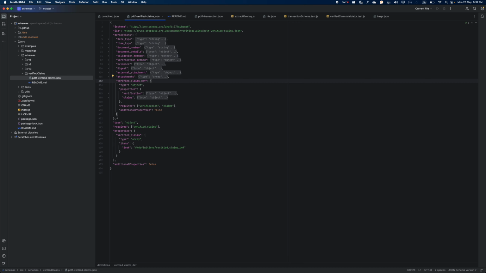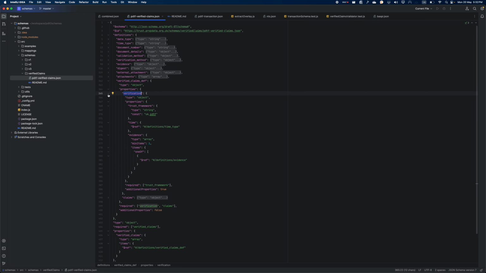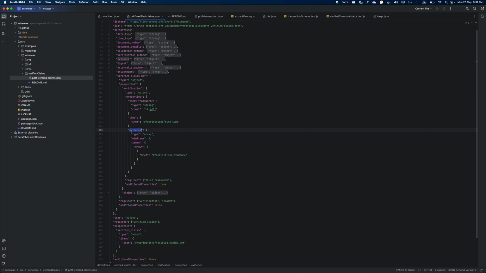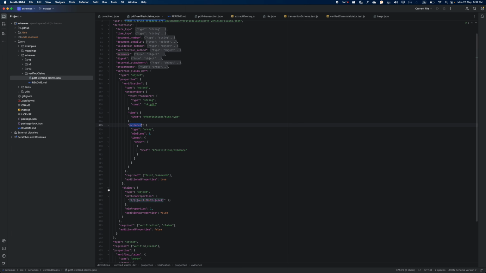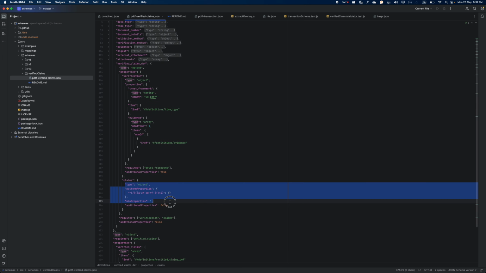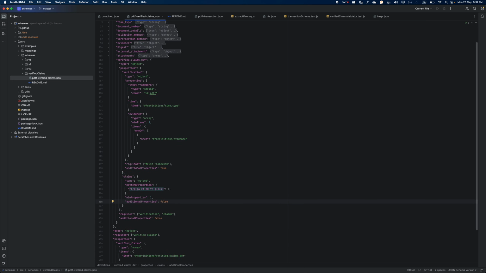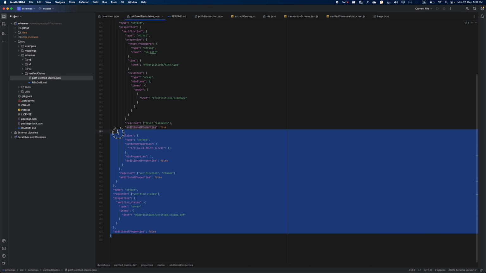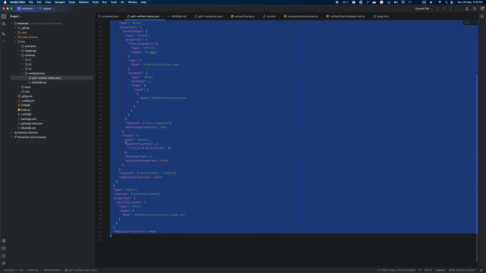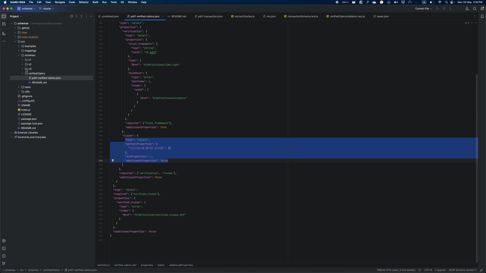But in terms of this schema, as I said, we have the verified claims at the top level, and then in the verified claims definition we have the verification, which has trust framework, time, evidence, and the actual claims itself, which is the information about the property in our case. So any information that's coming through must be coming in this format, and this specific claim information must come in the claim schemas that I'll come to shortly.